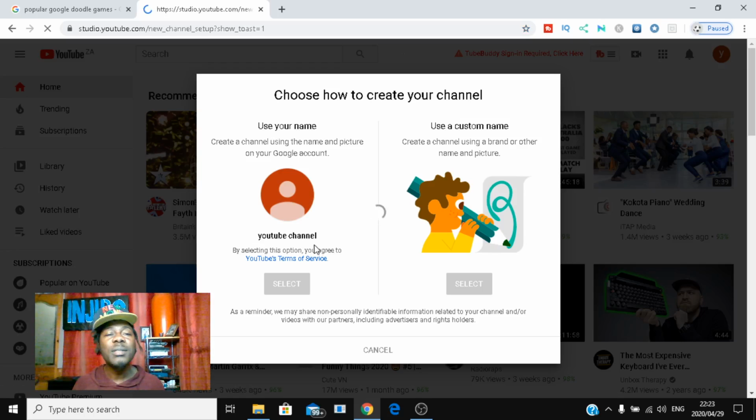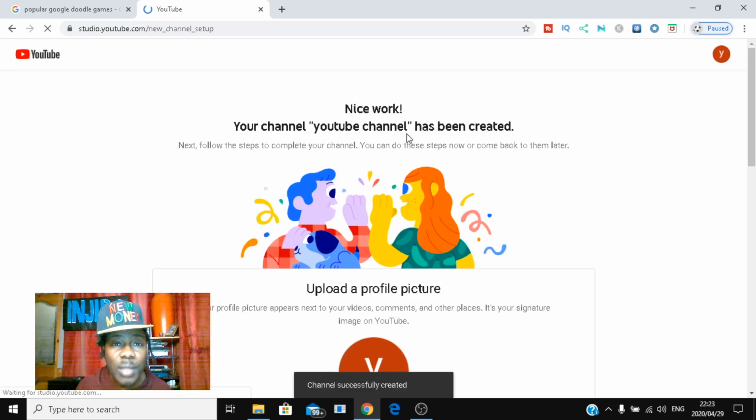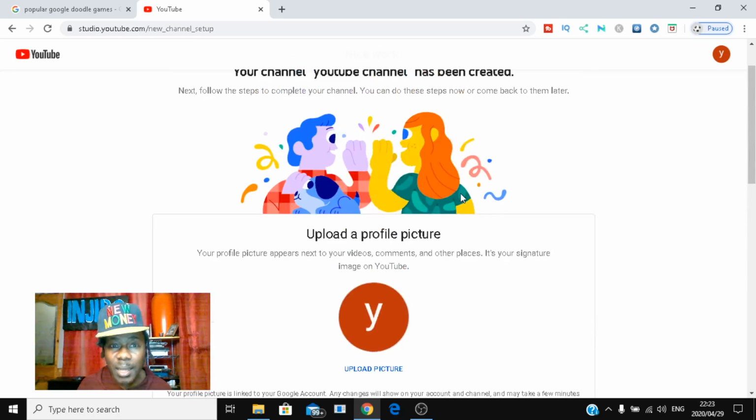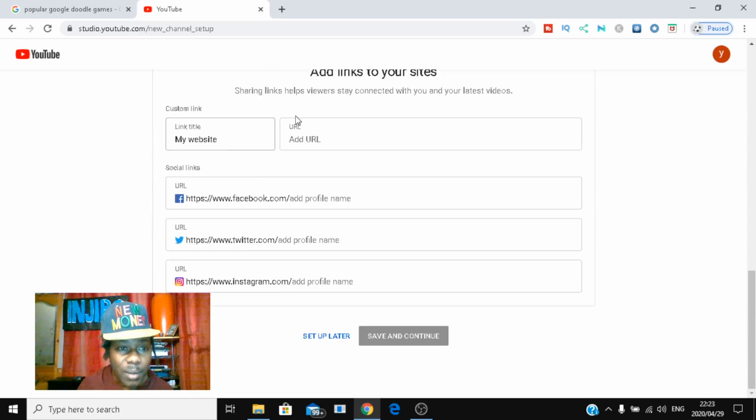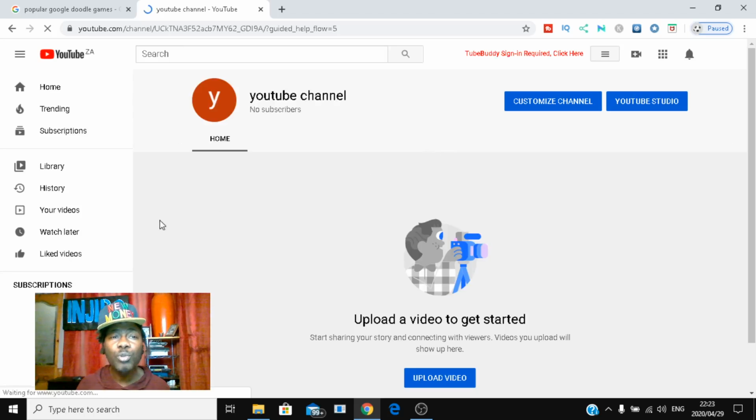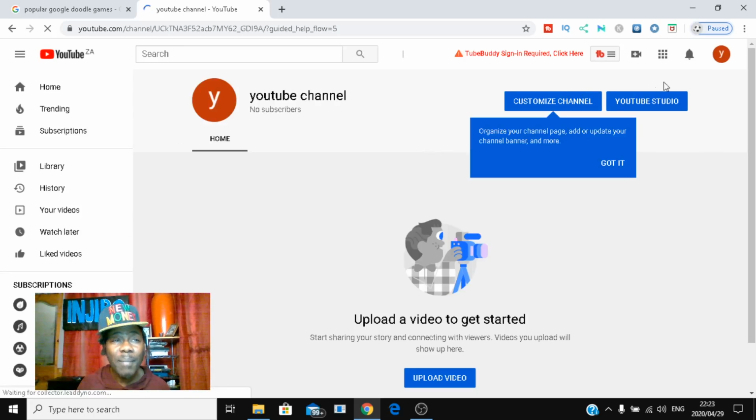Then it will take us through to the steps where we need to create the account. Now it takes you to the next page where it says upload a picture and all that. You can always set this up later, so for now, let's say set up later. Then it will take us through to the main dashboard, the main page of your YouTube.